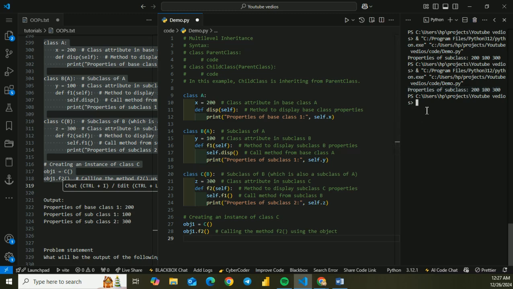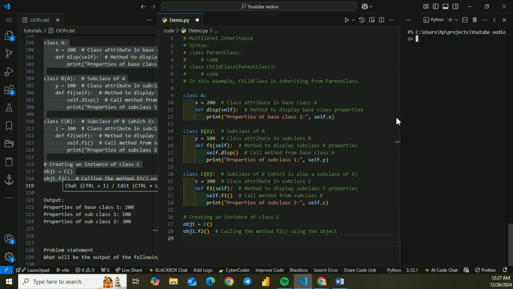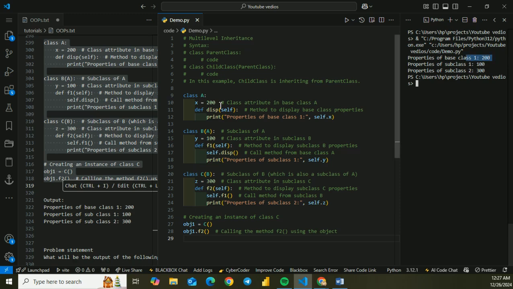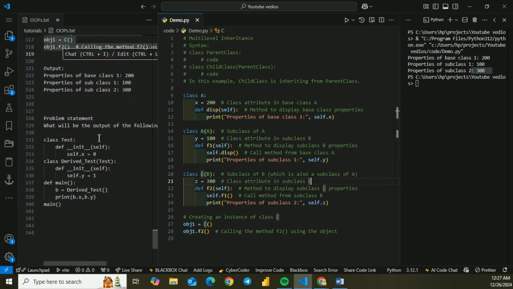So now let's clear the terminal and see what we get as an output. We get an output that the property of base class is 200, which is okay. The other one is 100, that is also defined. The third one has 300, that is also defined. So this is how we use multilevel inheritance.